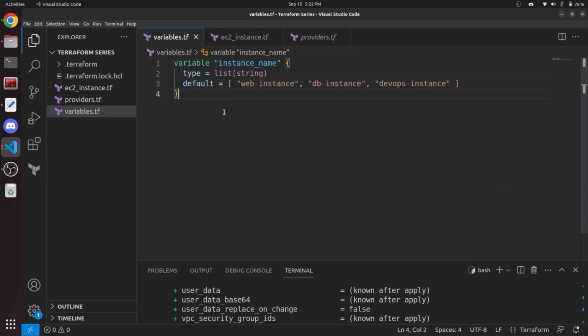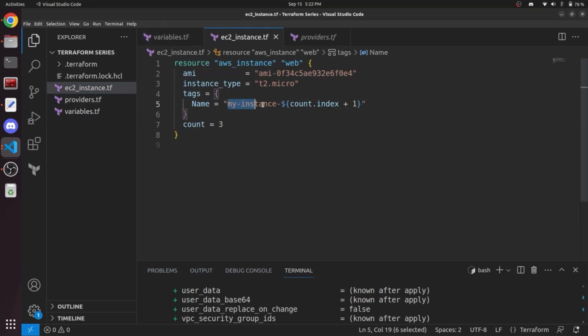After declaring the variable, let's go back to our EC2 instance configuration file where we will use it within the instance name. To use it, we will write var.instance_name, which is the name of our variable. Since this variable is a list variable, we will need to use square brackets and specify the index number to access the elements in that list. As the index numbers also start from 0 and our count.index value is also 0, let's go ahead and use count.index inside the square brackets.